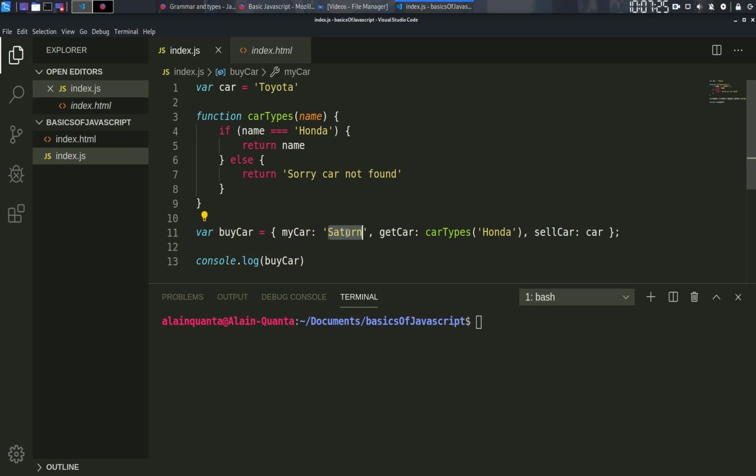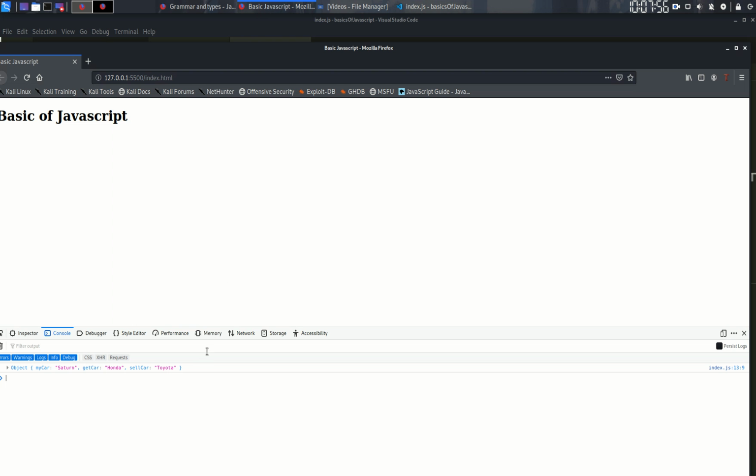So, my car is a term. Ang dapat value nitong get car is Honda because Honda is equals to Honda dito. So, we're just returning the name of Honda. Then, the third one is sell car. So, we are just calling the global variable of car, which is Toyota. So, my car Saturn, get car Honda, sell car Toyota. So, let's check it. Ayun, tama. My car Saturn, get car Honda, sell car Toyota.